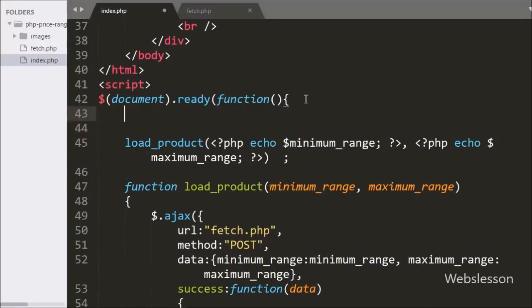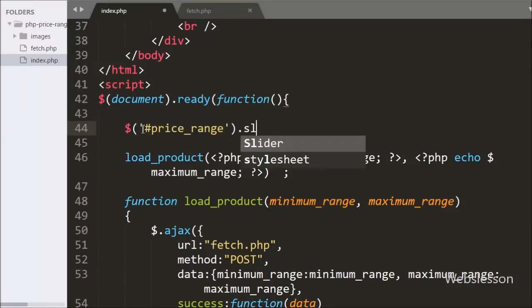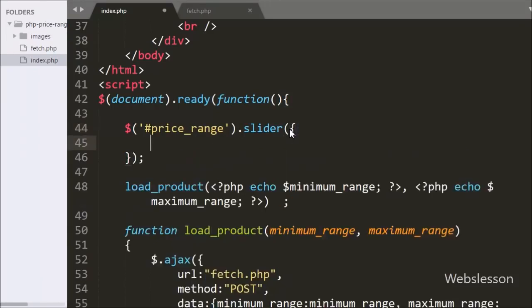So for this we go to the jQuery code part, and in this we first want to activate the jQuery Slider plugin. For this we write the division tag price range with the slider method. This method will activate the jQuery Slider plugin on the defined division tag. Under this, first we write the range option set to true. This option will represent a range on the slider.